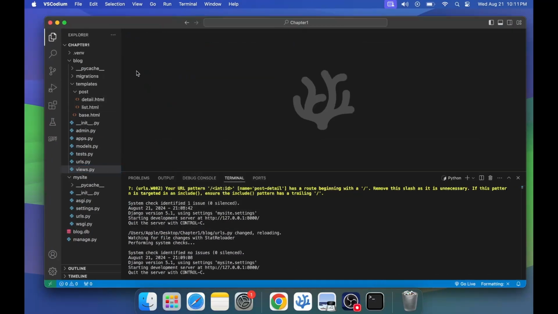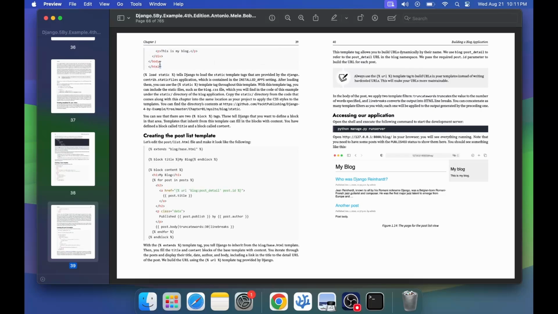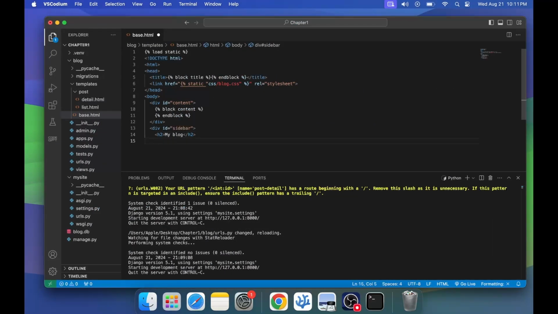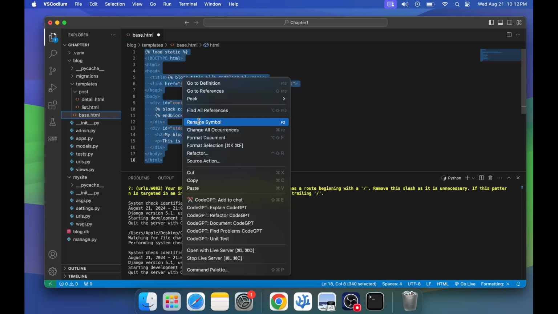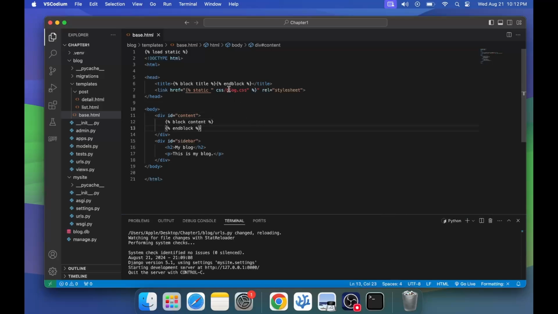Let me close it. Base HTML. Okay. Format list. This is where basically our content goes.